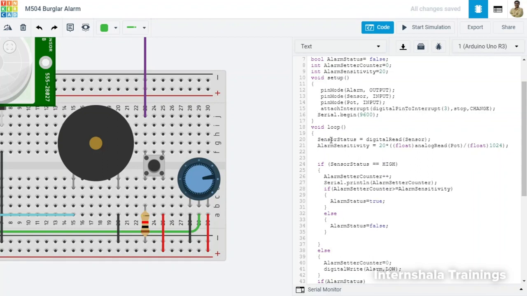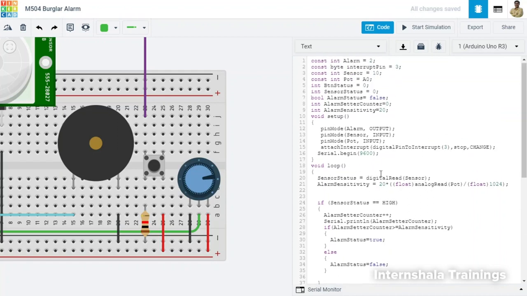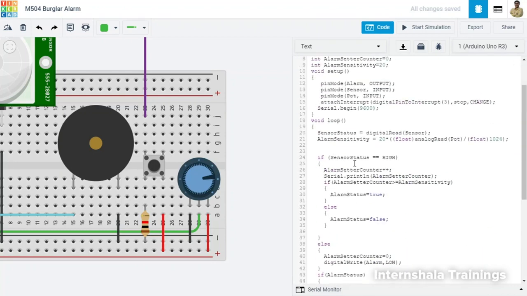So first of all, I am saying sensor status is digital read of the pin which is connected to the sensor, that means 10. I am going to read it. So sensor status will be high or low. So this is the purpose for using sensor status.